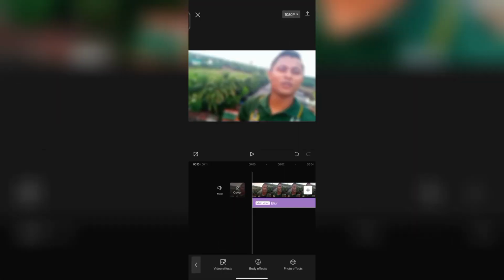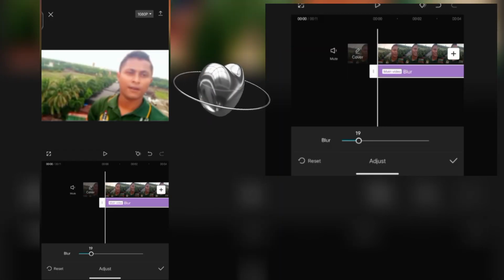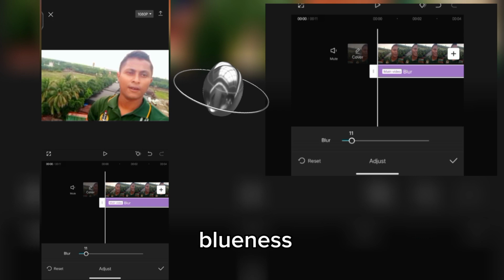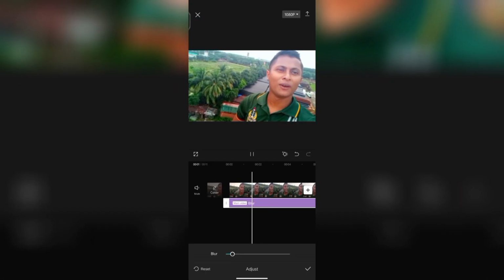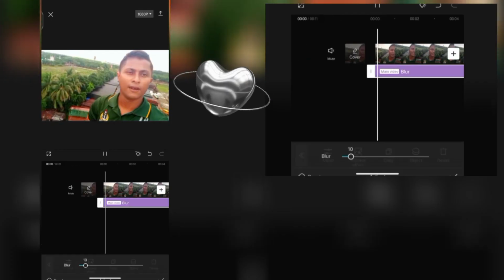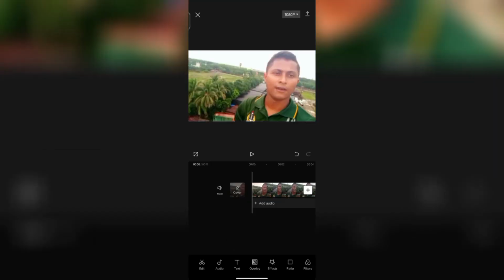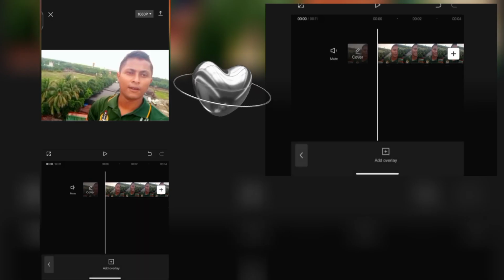Make it full video and adjust it. You have to reduce the blurriness below 10, and after all you have to add overlay your saved video.